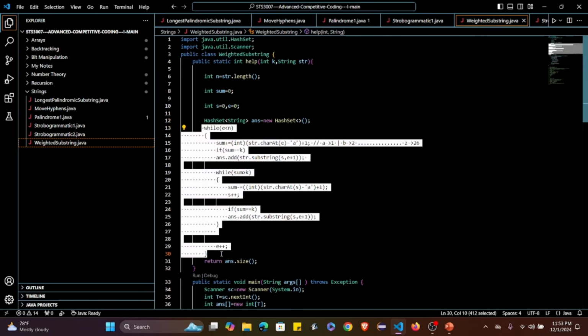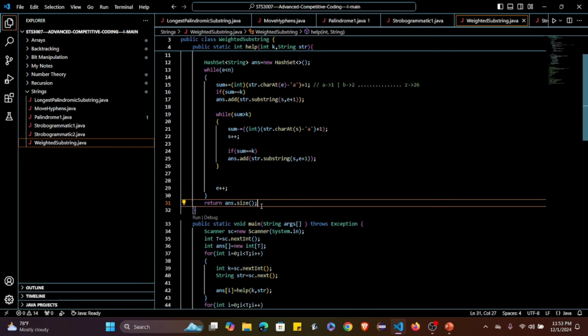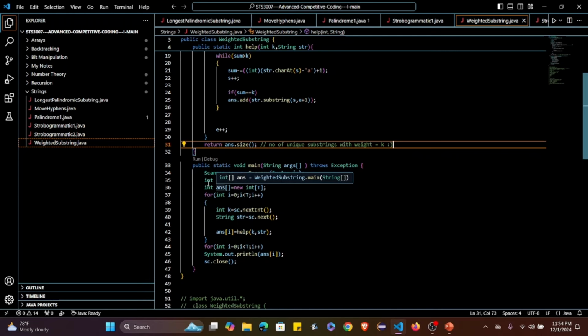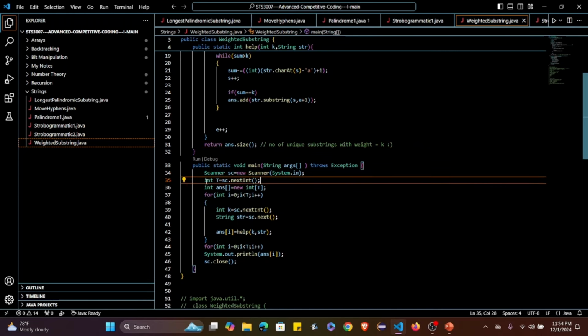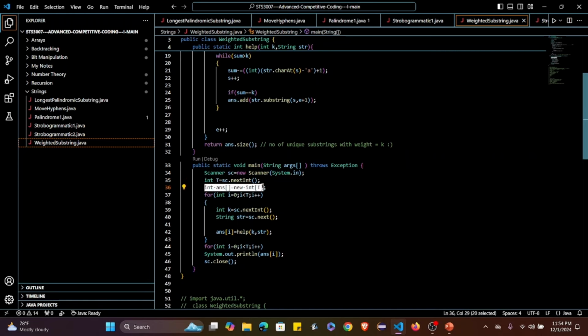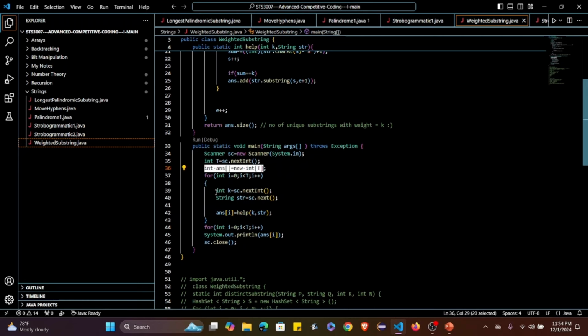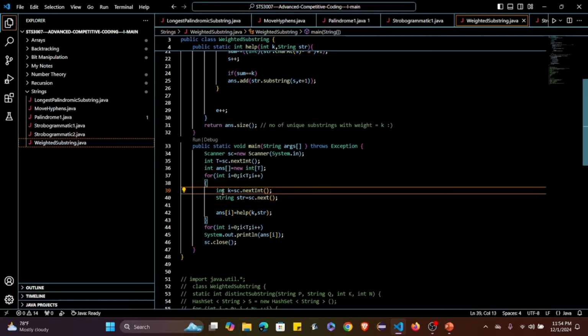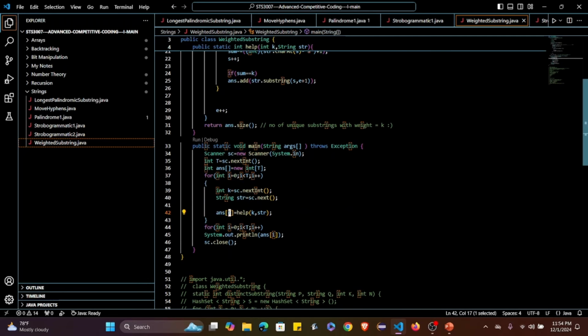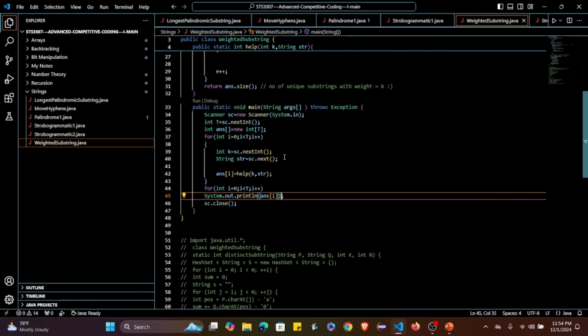So this is the code segment. You can see one, and then we'll return the answer, which simply says the number of unique substrings with weight equal to k. Over here we are taking a variable t, the number of test cases, then an answer array. For each test case, we take k and str from the user, call the helper and update the array. So it's for more than one input.